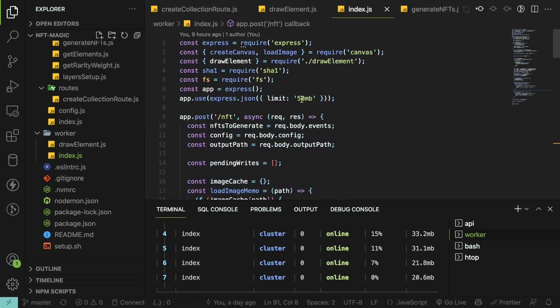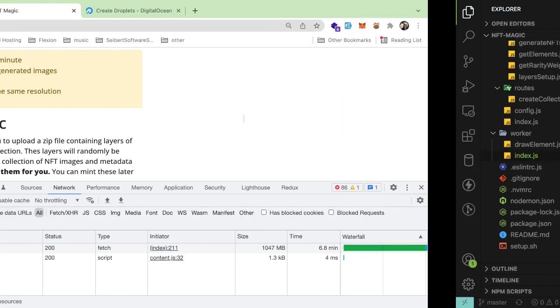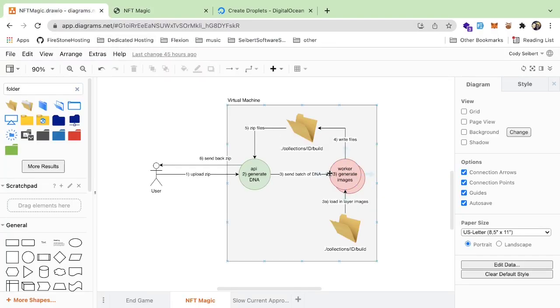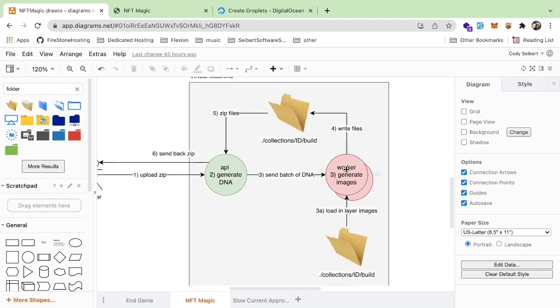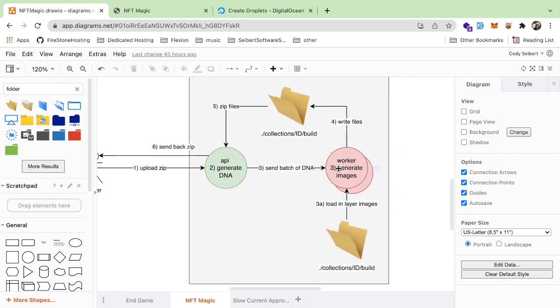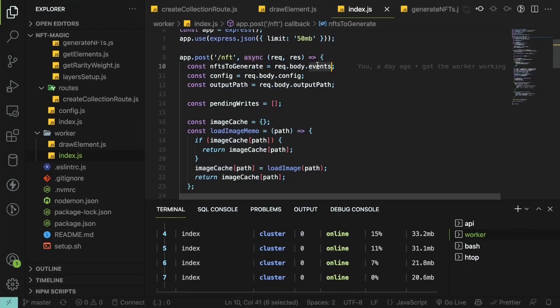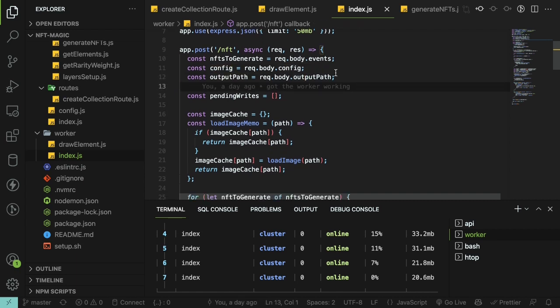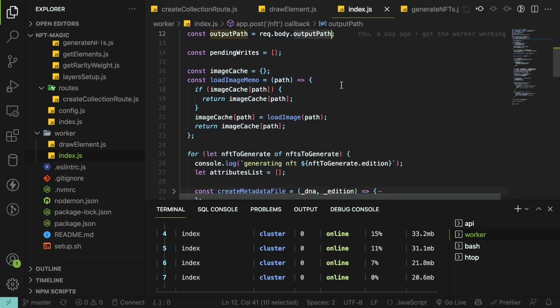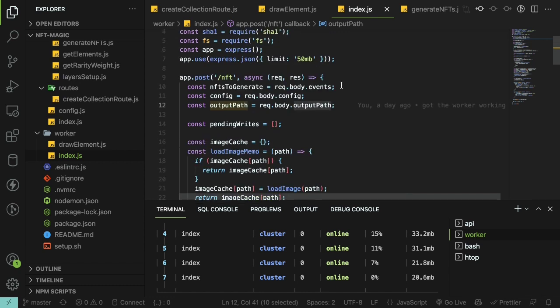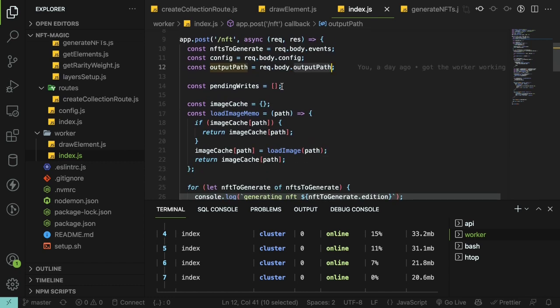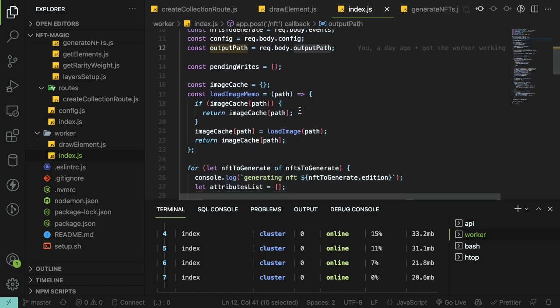So in the worker, we have an Express app that has a single NFT endpoint, right? If I go back to the diagram, that is these little orange/red circles, okay? It takes in a request, and it's going to get a list of events, some config, and an output path. What it does is it loops over the events, creates a bunch of images, creates a bunch of metadata, puts it all in the output path, and then returns to the initial person who made the request, right? So this is a blocking Express endpoint.